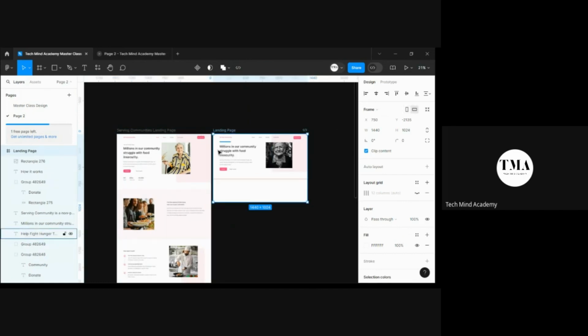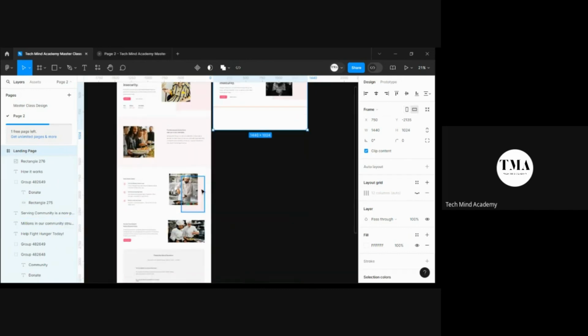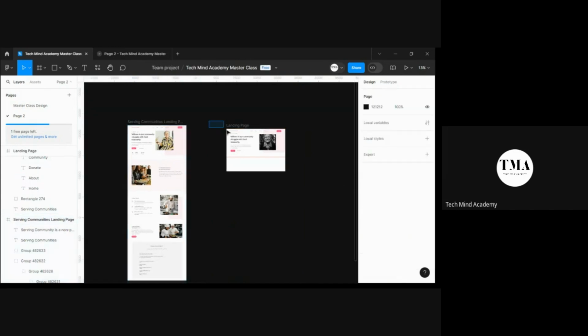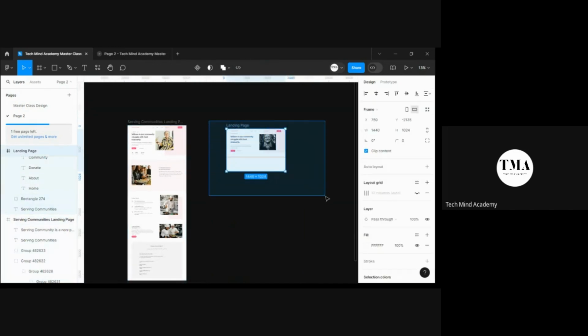When you're designing, you may ask, how do I do this? Just drag down. But I always like to say, for good practice, before you drag anything, highlight from outside everything. Okay?